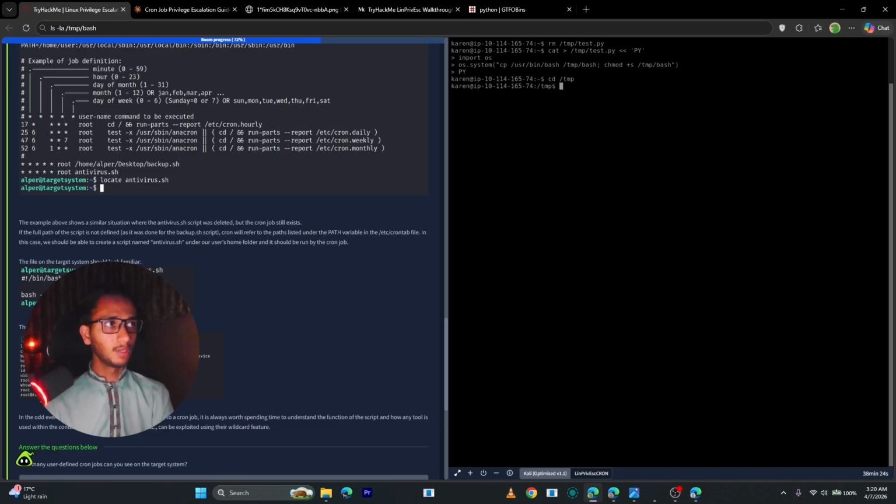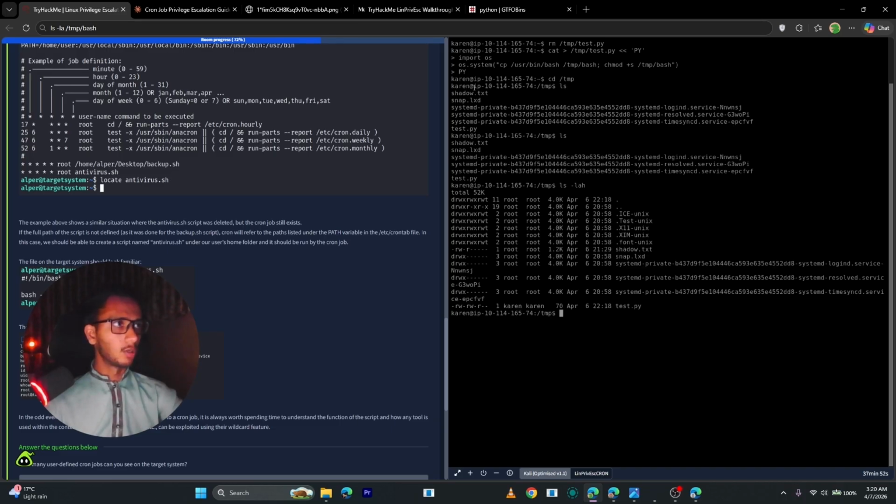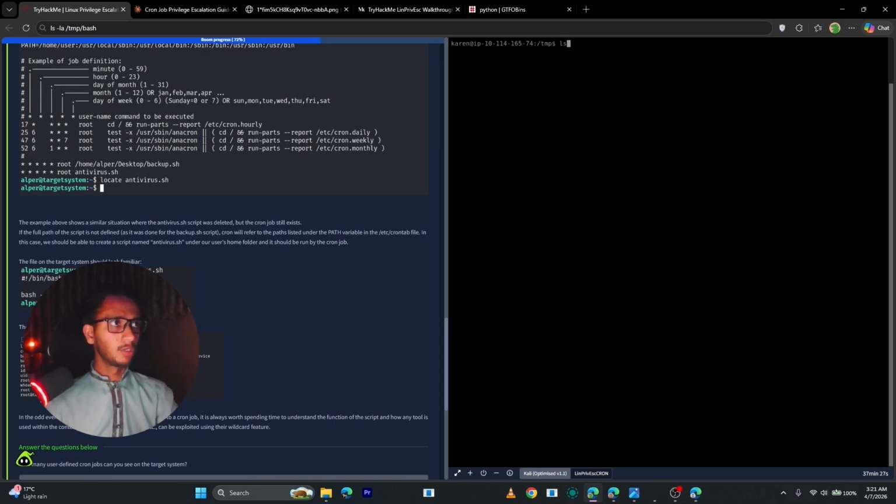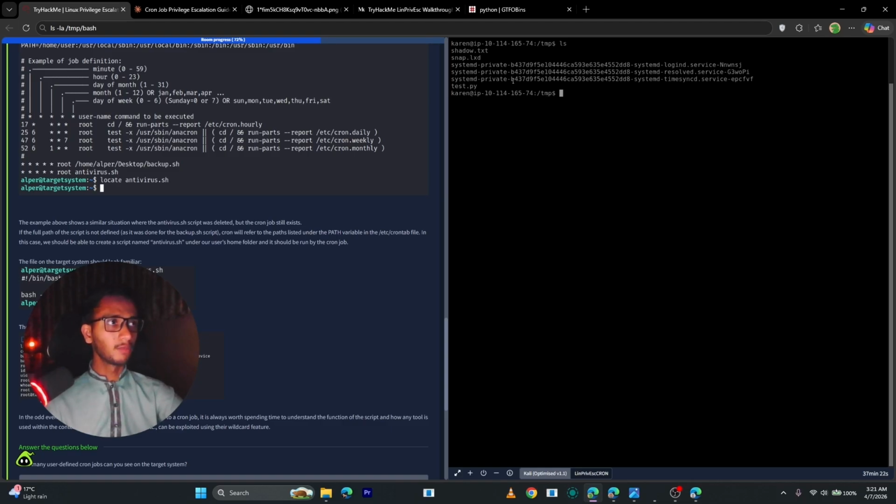Let's first of all move to tmp. Let's type ls. Okay, so right now we have, as I told you, we created this file with this content. And we just need to make this file executable so that it will then get executed by the cron job, chmod +x test.py. Perfect. We will then get a new file with bash. So right now we don't see any bash file, and after a minute we will get a bash with SUID enabled with root privileges.